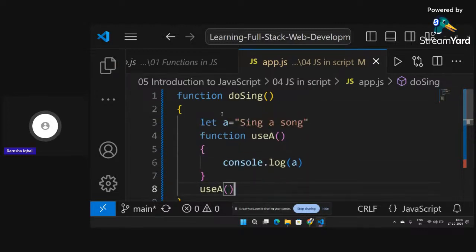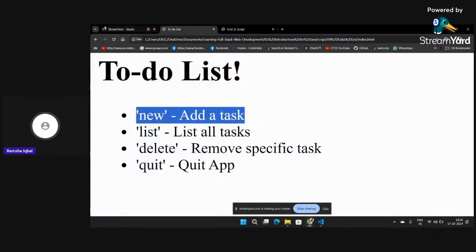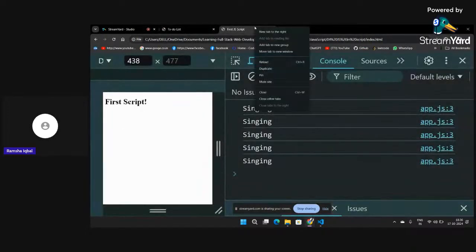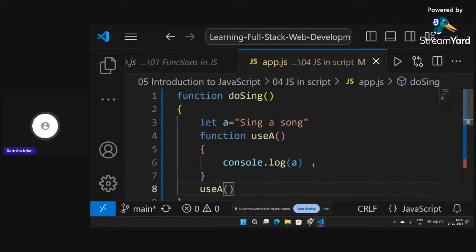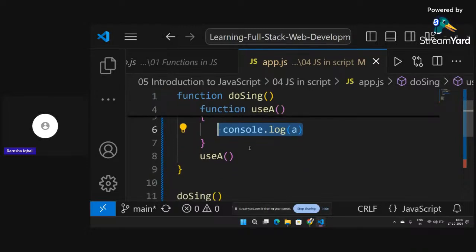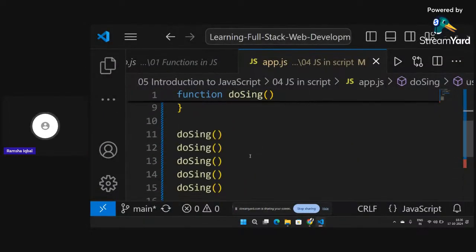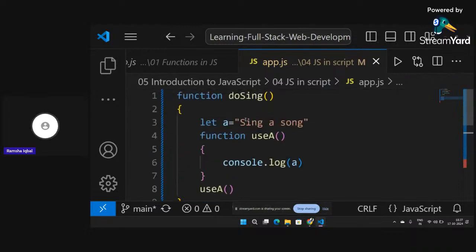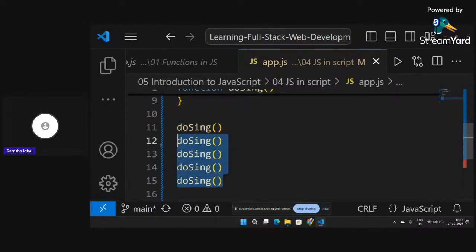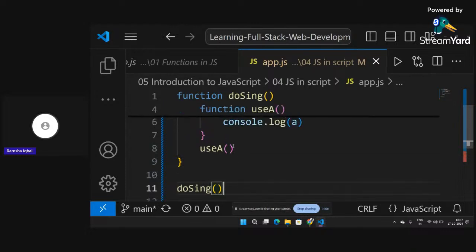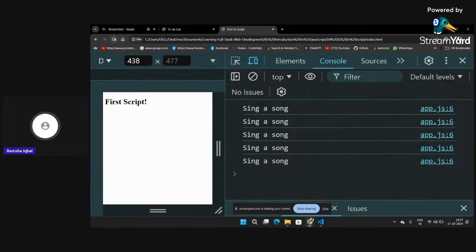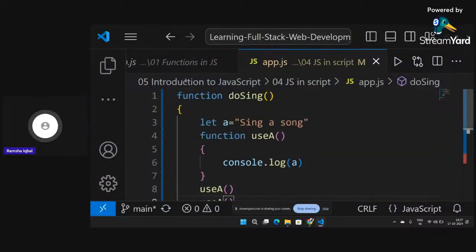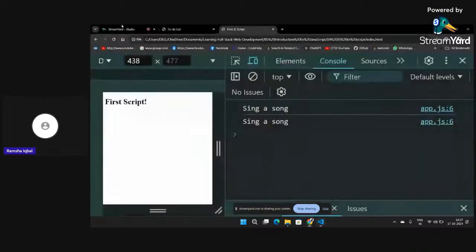This is the complex part. The function doSing has a function inside it, and we can call it again. Let's check what is happening. Sing a song. So I'm getting console.log a, "sing a song". I'm using this multiple times because I'm calling it multiple times. Suppose I remove everything from here, and I call this useA function two times. So "sing a song" will be displayed two times on my screen. So that's how we can create nested functions in JavaScript. Fine.